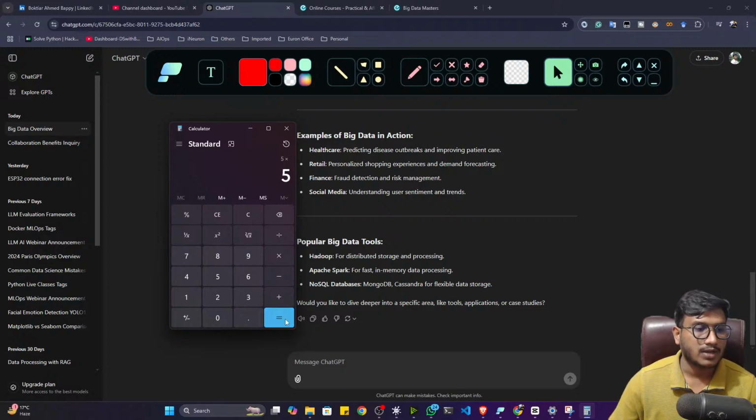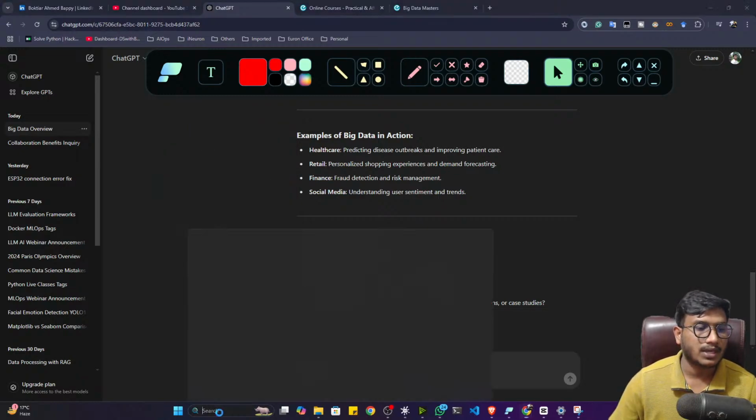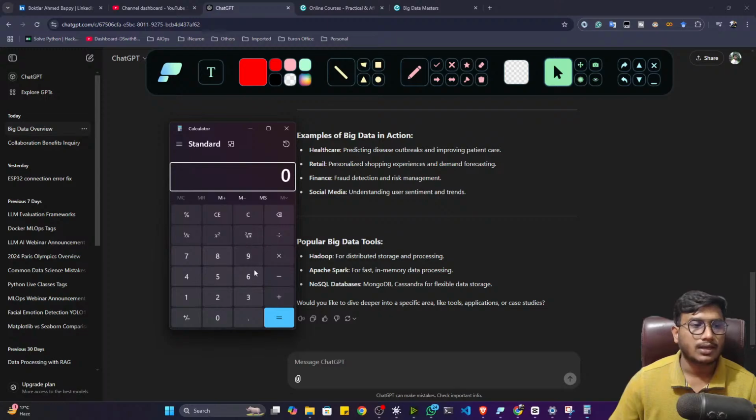Okay, 5 cross 5. If I do the equal operation, you will see that I will be getting 25. Now let's say again I will close the application. Again I will try to open it up. Okay, again I will do the same thing. Let's say 5 cross 5. If I do equal operation, you will be getting 25. That means this is not changeable. After 10 years also you will be getting the same output. Got it?